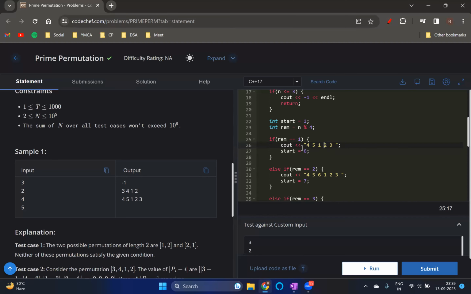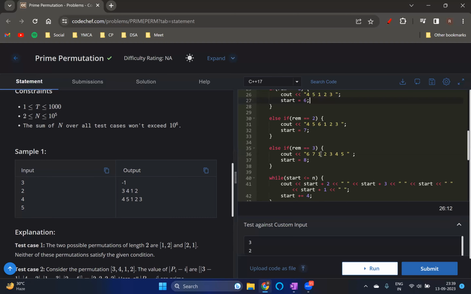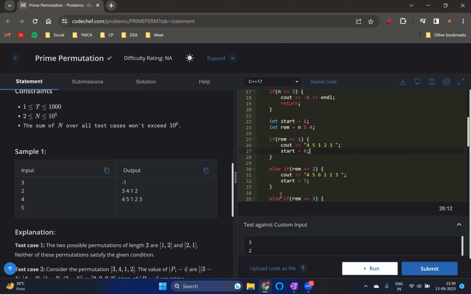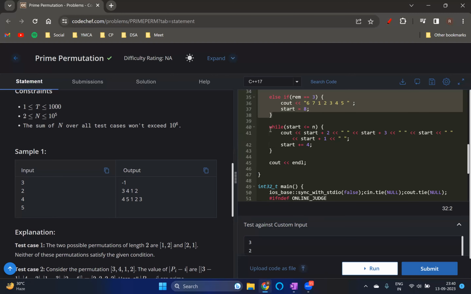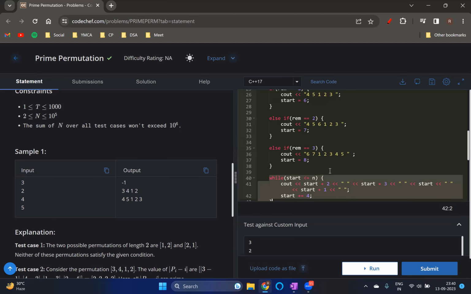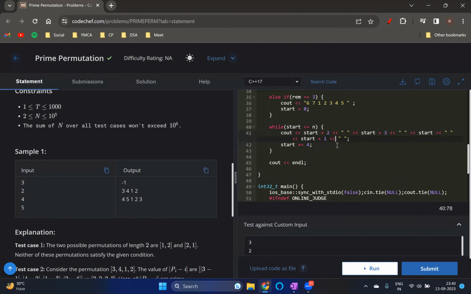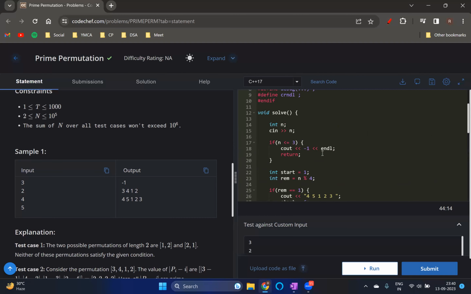I just hard coded the permutation, and said that now I have to start the permutation from 6. For all the remaining elements, I can have groups of 4 elements, and it would cover all the n elements. Then similarly for rem equal to 2, and similarly for rem equal to 3. After that, I wrote a while loop: while start is less than or equal to n, print 4 elements and increment start by 4. At the end, you will have all the elements printed, and I just leave a line at the end.